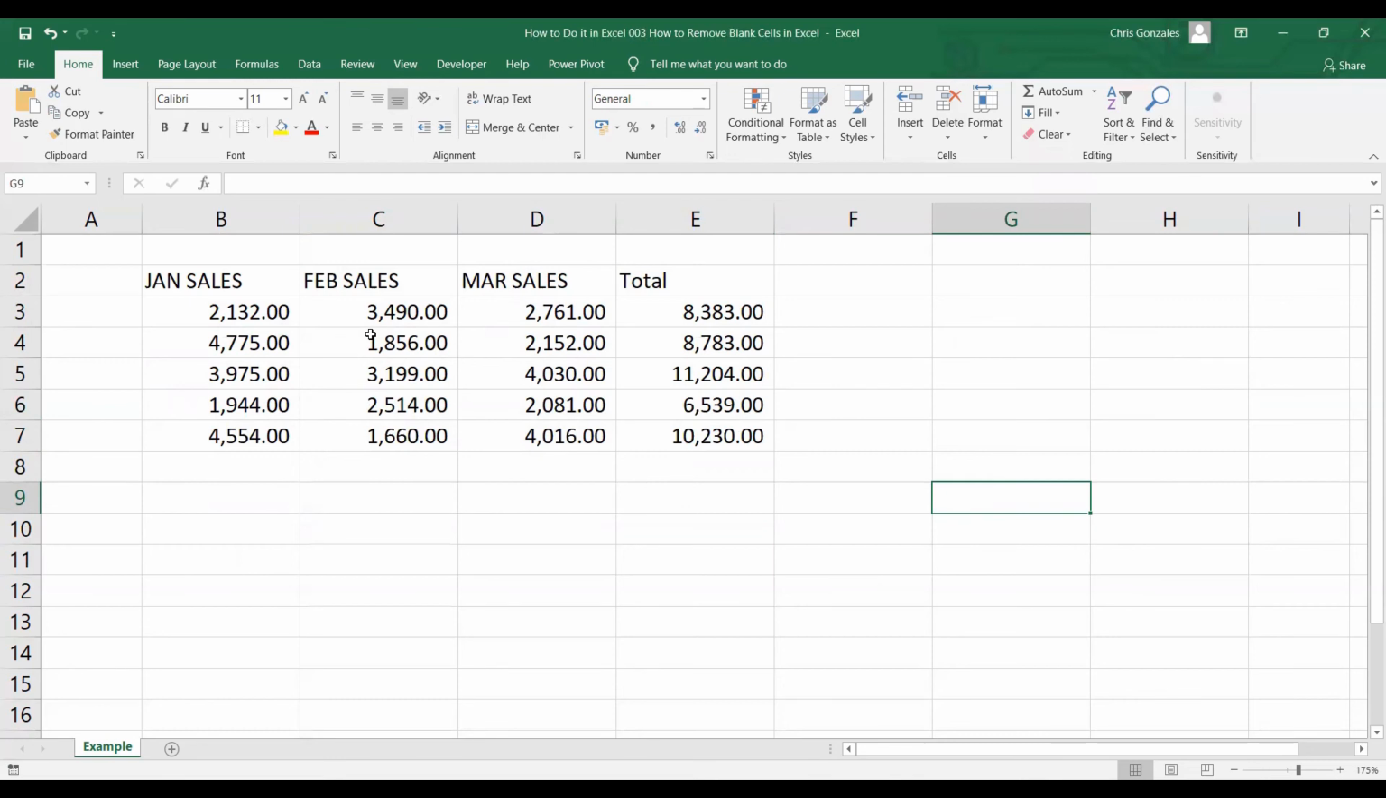Before you apply Go to Special and Delete Cells, make sure that the cell reference is not merged in the first place. So you need to unmerge them. And once you unmerge them, you can select them per cell. And you can delete them by rows or by columns. And that's it for the sample on how to delete blank cells in Excel.